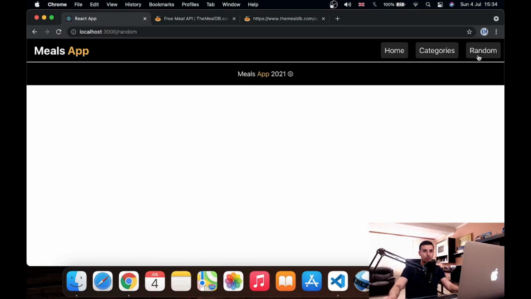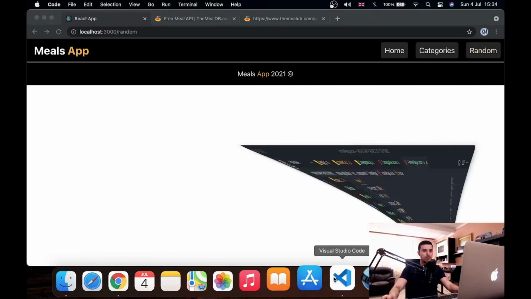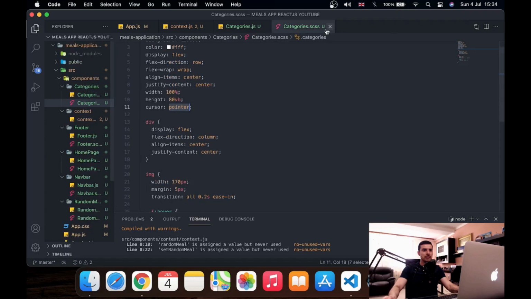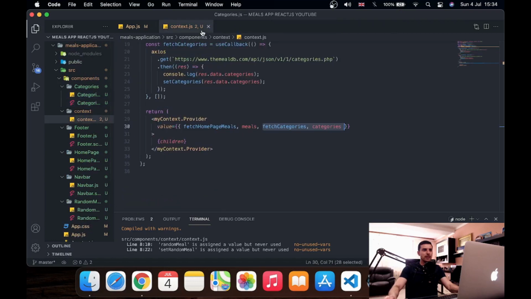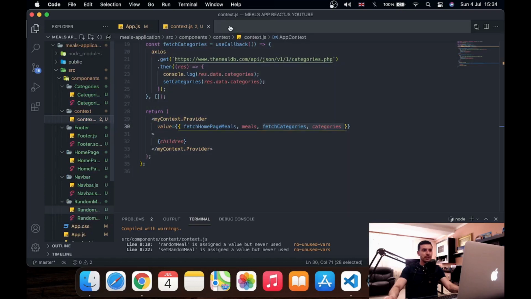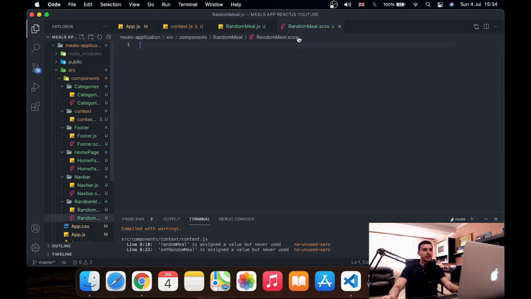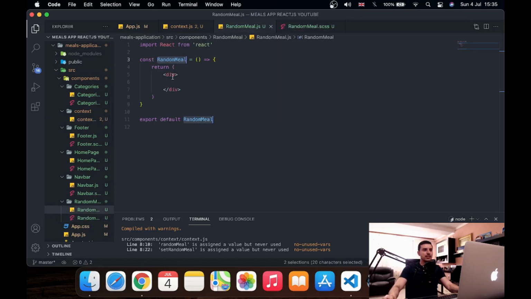Okay, so to work on the random page, we will open again. I'm gonna close all this. And I'm going to open my RandomMeal.js file and my RandomMeal.scss file right here. And for this div, I will give it a class. So class name will be equal to random.